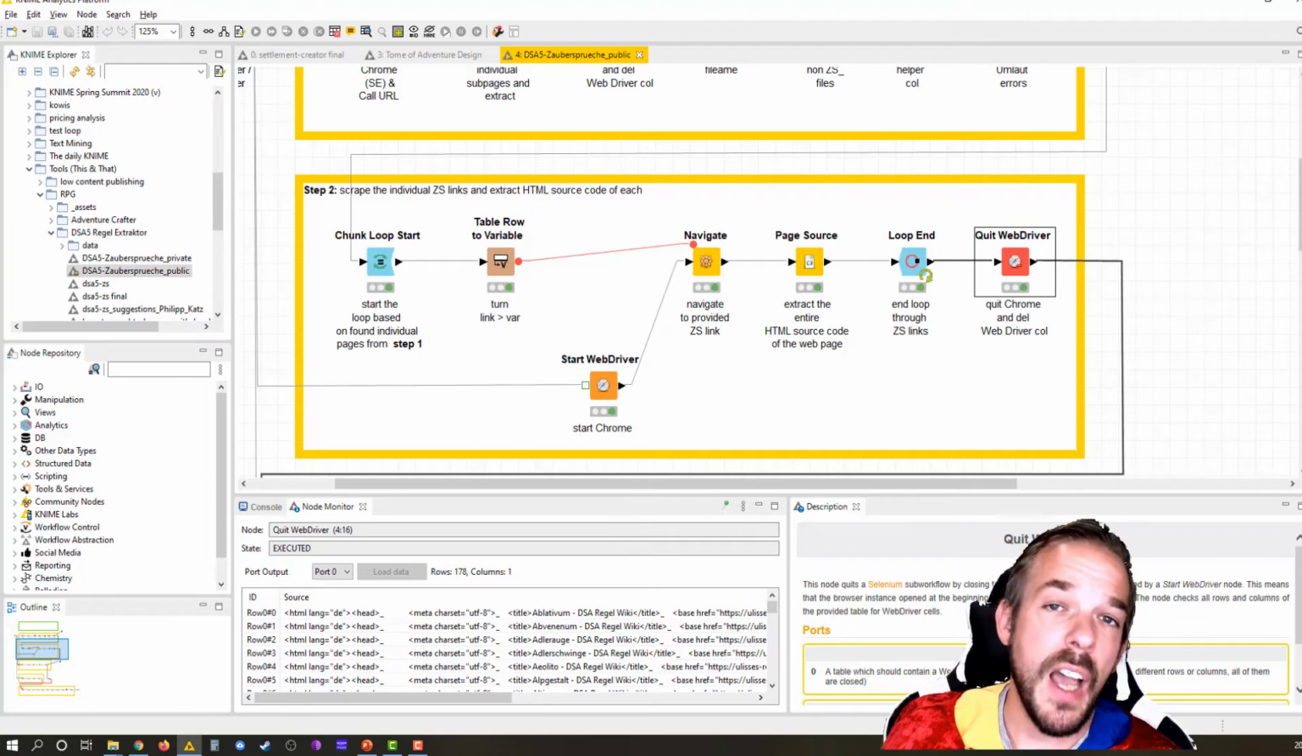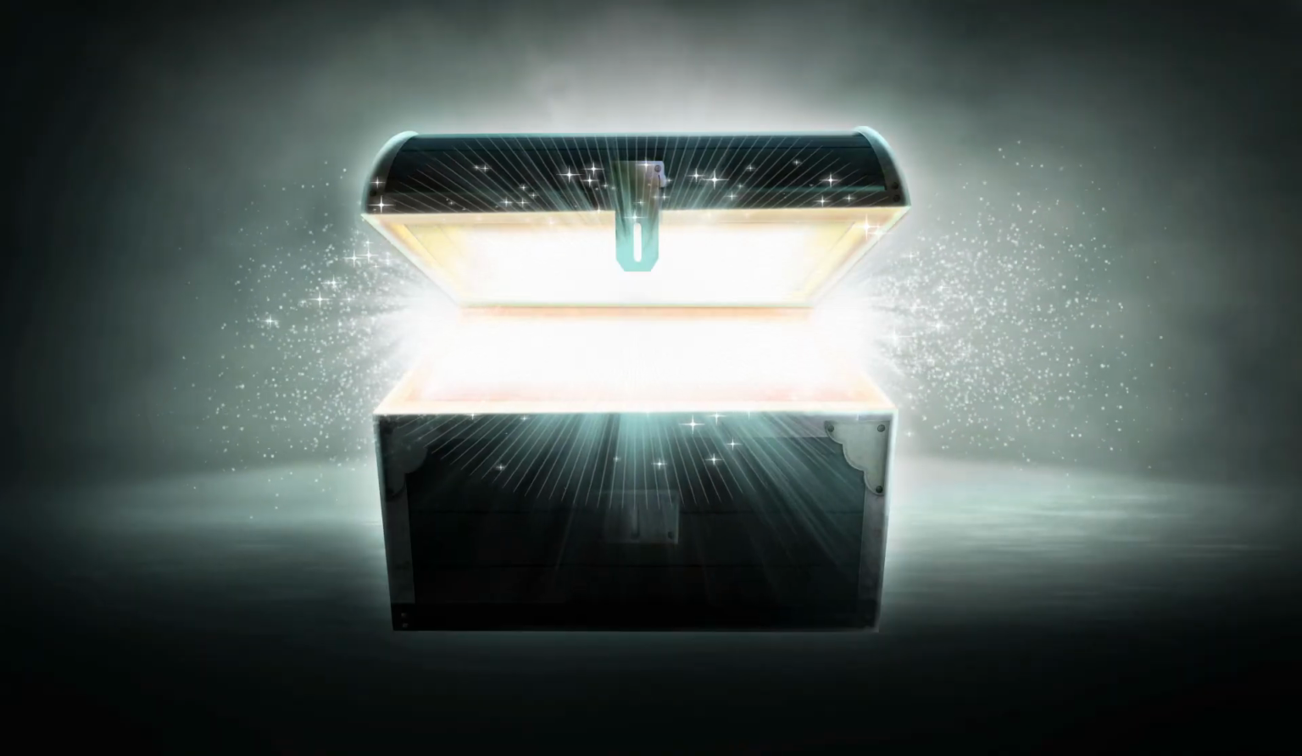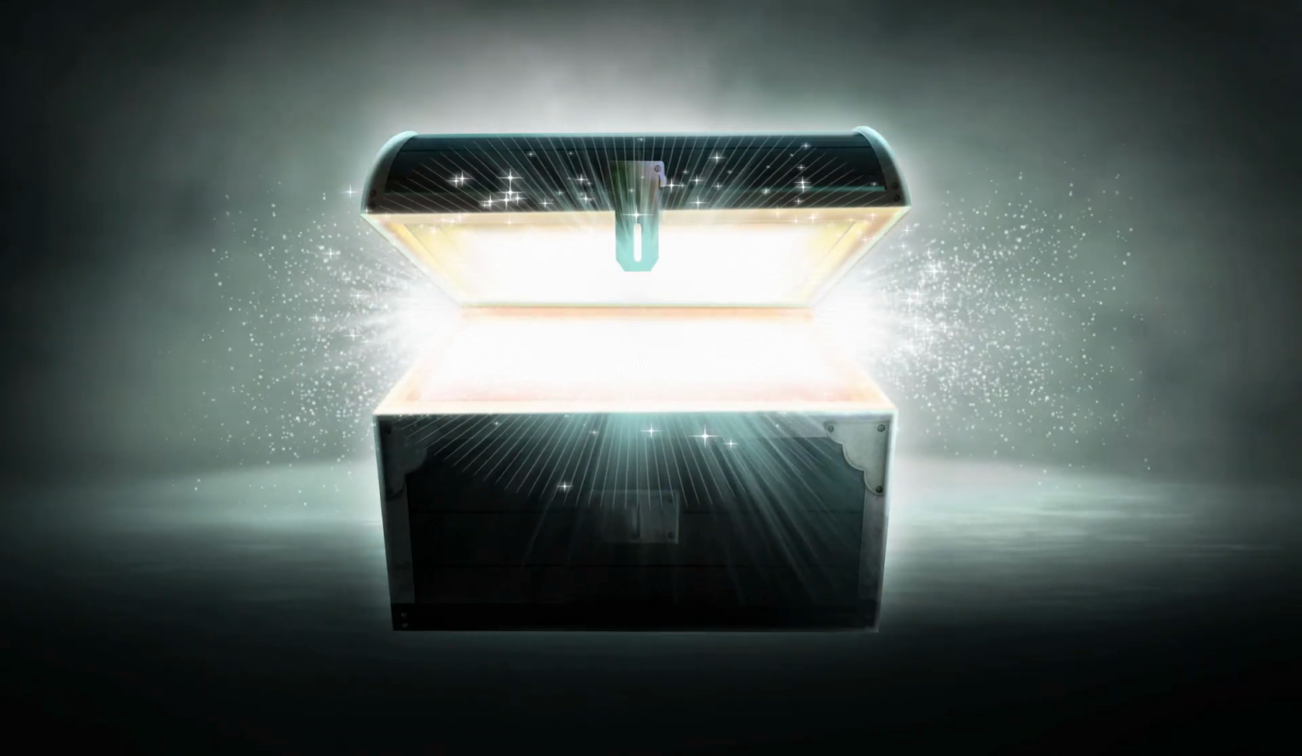So now we have collected all the data from each single page. Now that we have opened the dragon's treasure chest, we at least know what is in there. But we have to find a way to scrap the rubbish from the gold. And that's exactly what we'll do in our very next episode.